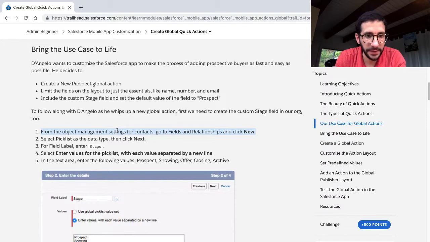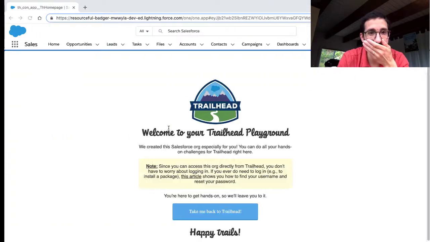From the object management settings for contacts, go to the fields and relationships and click New.